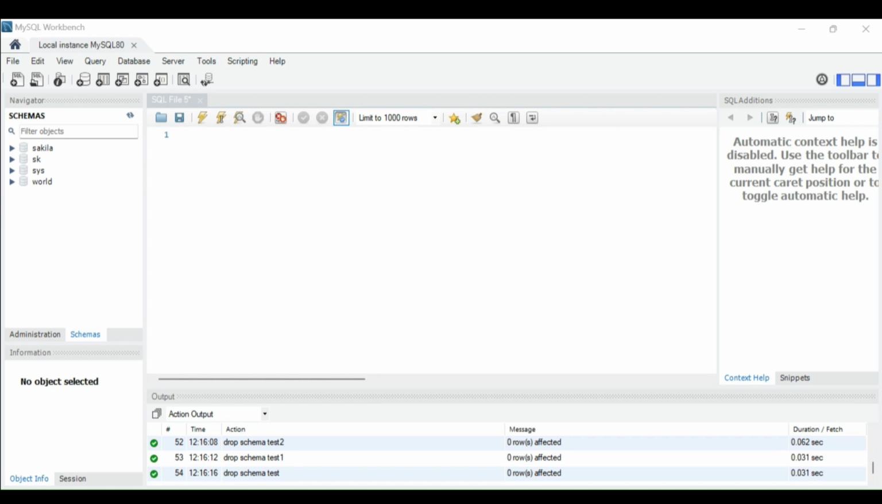Welcome to CRSRTech Academy. Now we'll look into how to create a schema in MySQL and how to create a table in MySQL. These are the existing schemas which are available in MySQL, and now let's create a new schema.